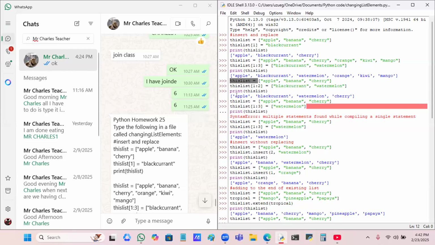Now you're with me, and I like that. The next thing we see is that we are trying to put 2 things in one position. Is it possible? Yes. It's not exactly possible, but look at what happens. The blackcurrant will go into position 1, but the watermelon will come in after the blackcurrant, even though we did not write 1:3. The watermelon will still sneak in. Do you understand?